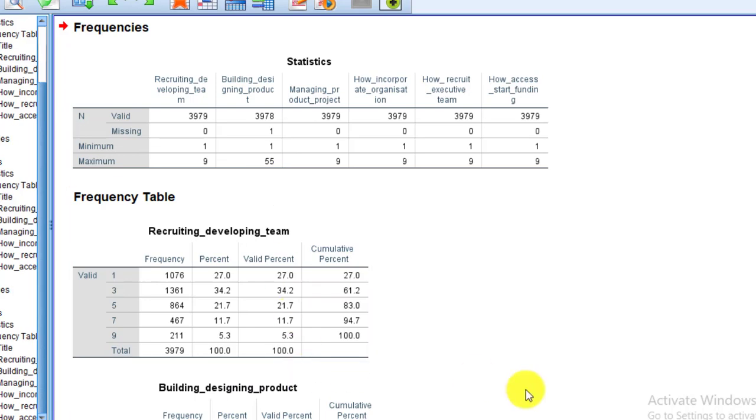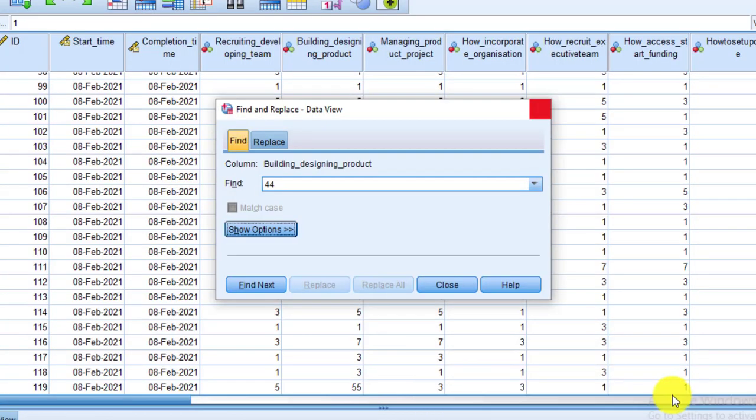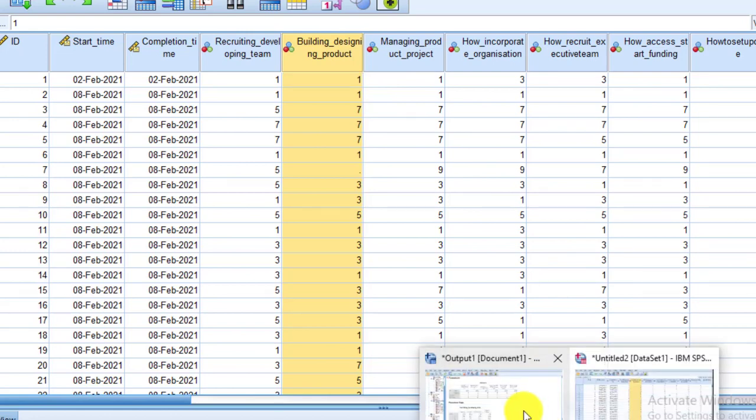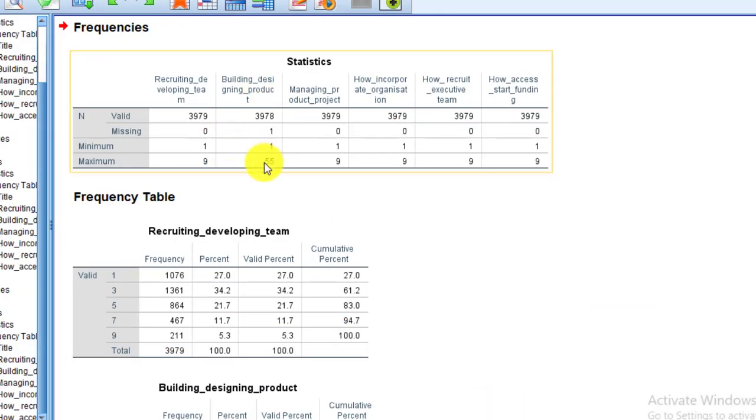So now how will we cope with it? I'm going again to this column, that this is the basic issue. So I will search one by one where is the mistake, where is the missing value. Oh, okay, this is the missing value, and now again in the same column there is the mistake. So from the reports we got that the maximum value is 55, but the possible maximum value should be 9.